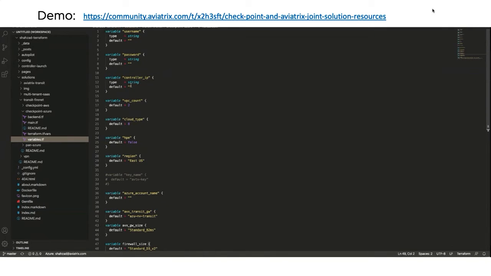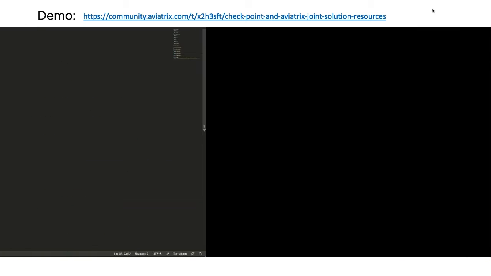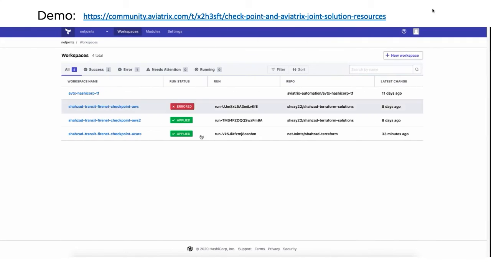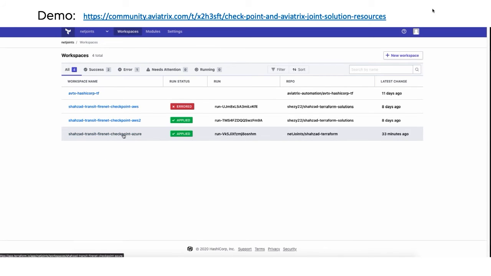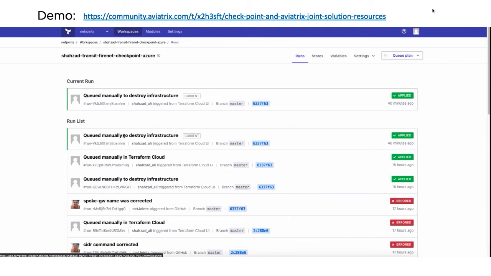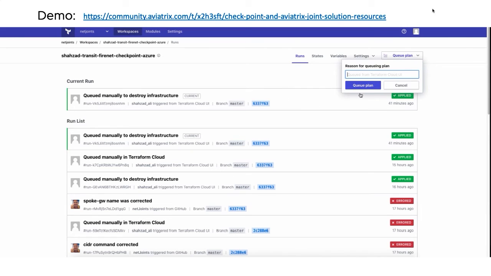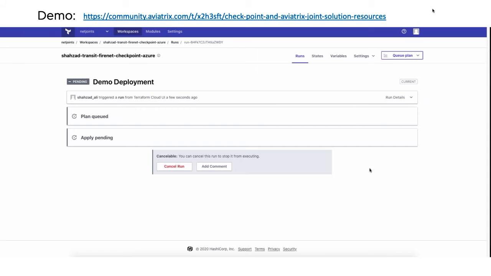As soon as I push the code to GitHub or commit the code to GitHub, GitHub will automatically talk to Terraform Cloud and spin up the infrastructure or the network I want. So now what I'm going to do is do it manually. This is my workspace in Terraform, and I'm going to queue a plan now because I want to deploy Checkpoint in Azure. Like I said, this could be a manual process or it could be automated through your CI/CD pipeline.